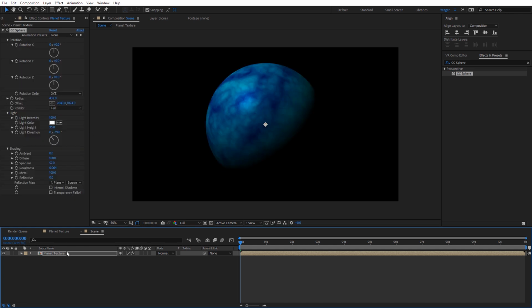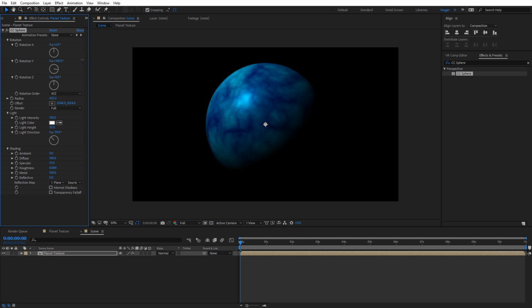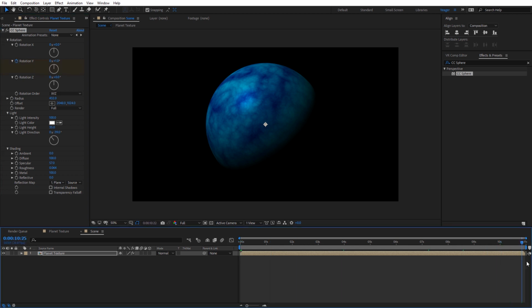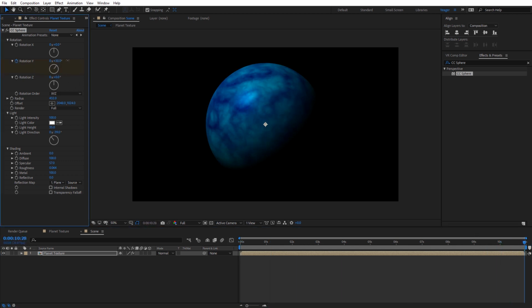And on our planet texture here in our scene, you can always adjust the rotation and keyframe that if you want to animate the planet rotating and something like that. What I'm going to do here is I'm actually going to go ahead and check the rotation for the Y. And I'll just move down here to the end of my composition just to give this a little bit more movement. So now we can see the planet is slowly rotating.